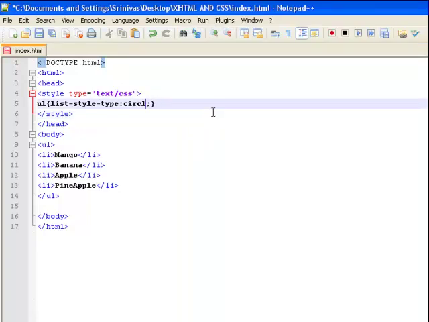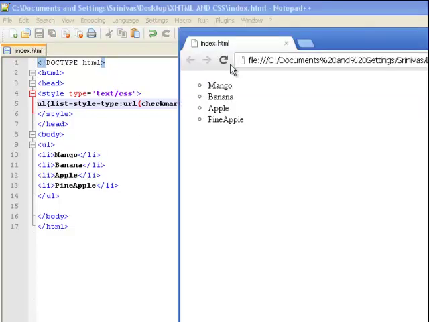In place of circle, just mention the URL, that is the link of that image. So you should know the name of the image. In this case I have the name as checkmark.jpg, it is a JPEG image. Just close the bracket and save it, and we'll refresh and see whether we get it or not.